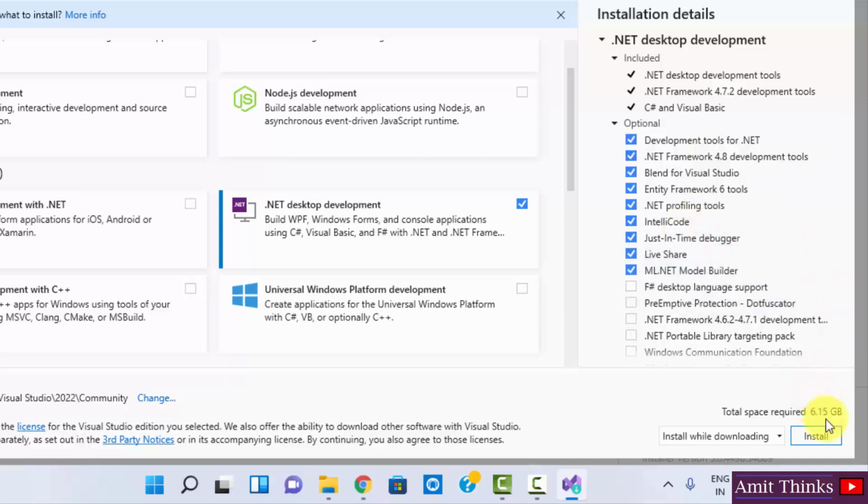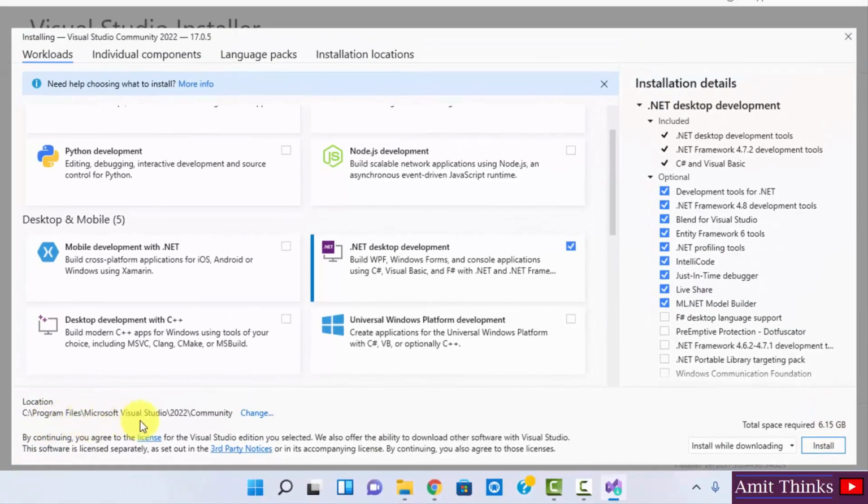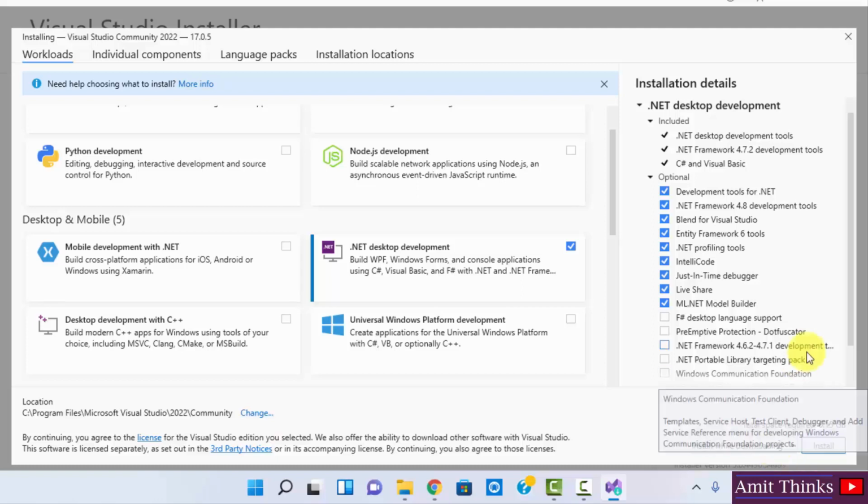It will take 6.15 GB and the location it will be under program files, and a new directory will get created. If you want to change the location, click on change, but the default one is fine. So it will also install while downloading. Click on install. Remember that it will take ample amount of time based on your internet connection. So let's begin. Click on install.